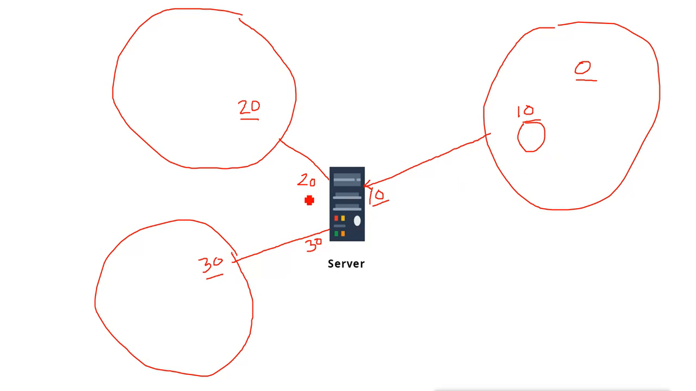If a request comes from this interface, the DHCP server knows the information is coming from this interface, that means it is for this network. And if the information is coming from this interface, it will say okay, it is information from this interface, that means this is for network 30.